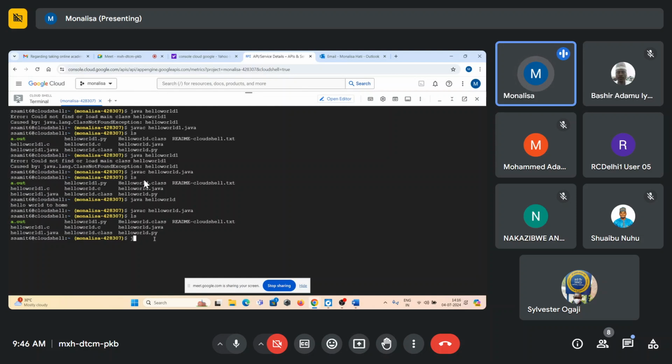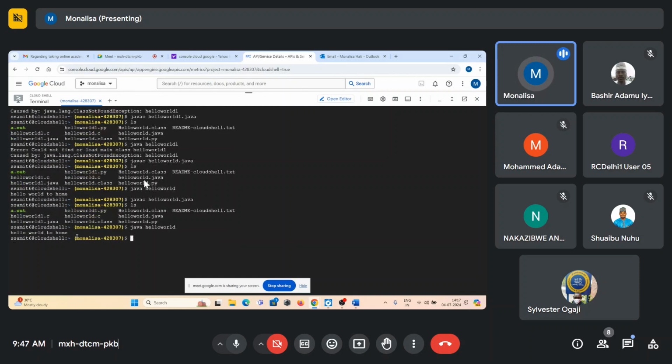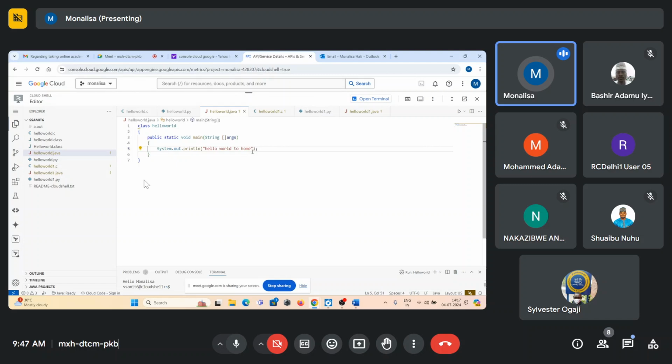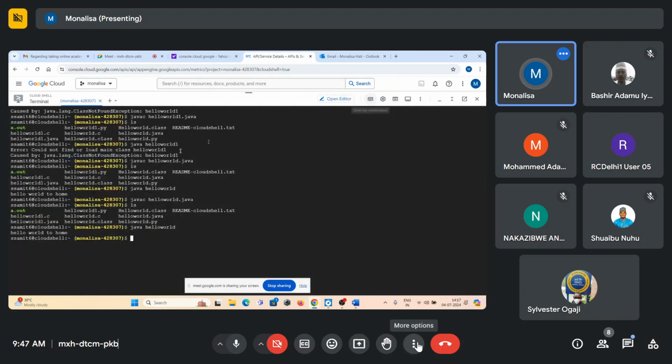Then I want to run this java. Then this is hello world. Okay. So you can see the output is now showing hello world to home. Let me check this editor. I have written hello world to home and it is also coming hello world to home. That means the process is same.